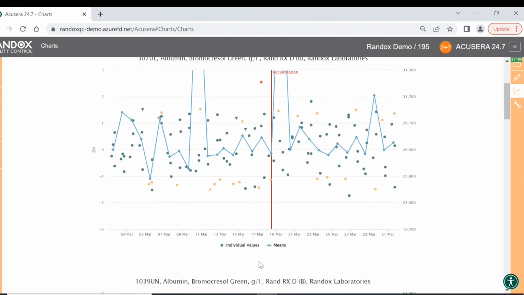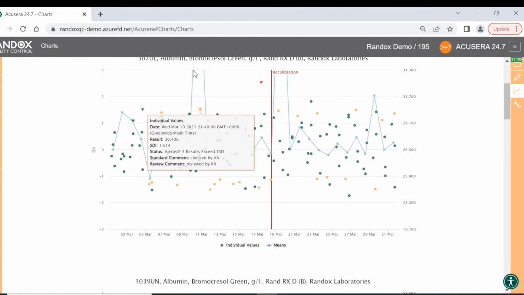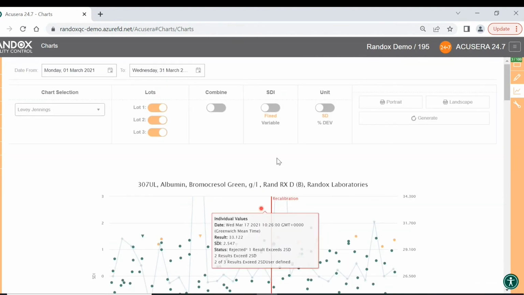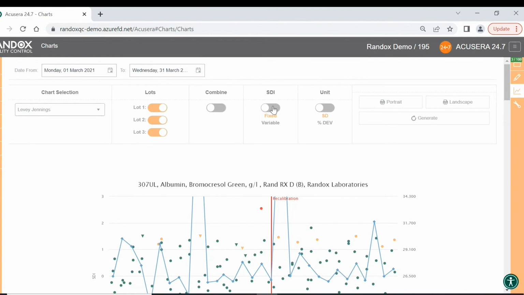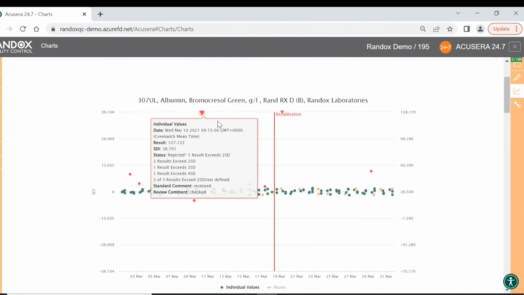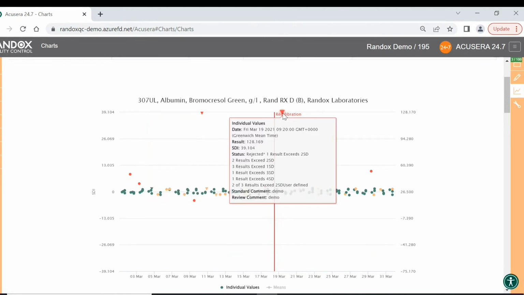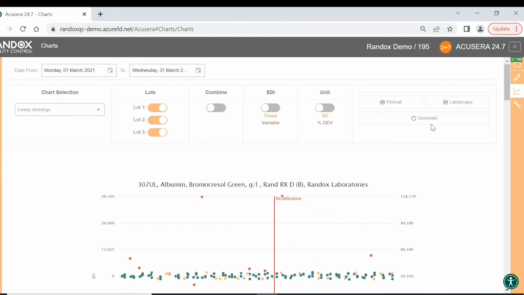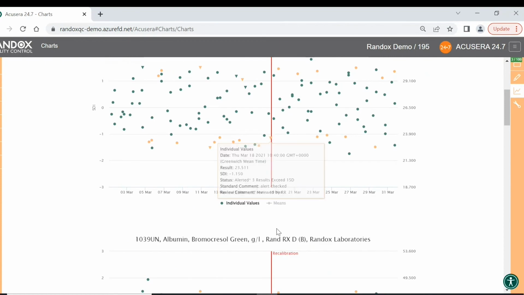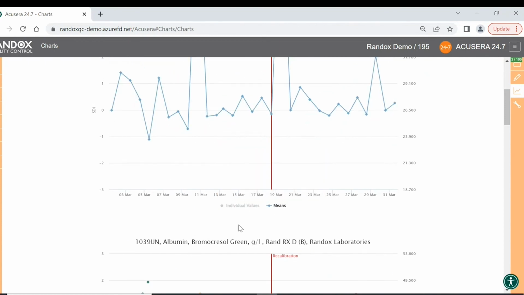You can also add a means line, which will show a means trend, and you'll notice that the means trend is going outside of our SDI range. If we come up to the top, we have our SDI fixed and variable slider. If we were to choose variable and regenerate the chart, we then can see results that are falling way beyond our 3 SDIs. Go back to fixed. I just want to point out that we can set our means and turn our individual values off as well.